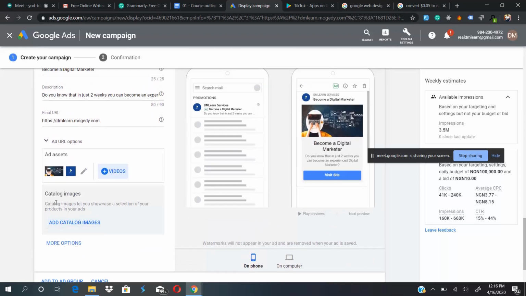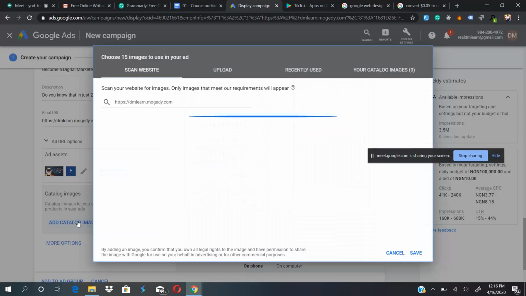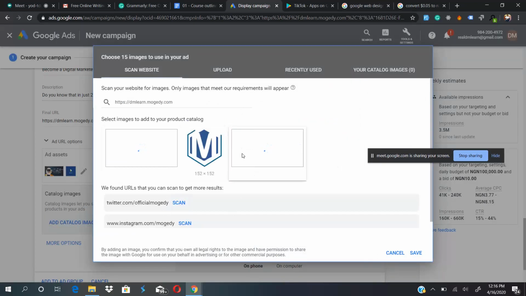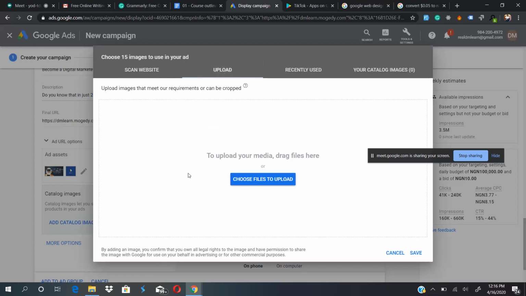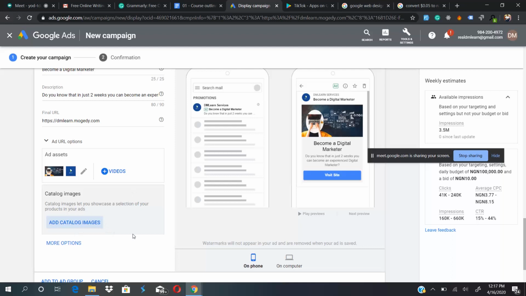Add catalog images. Catalog images let you showcase a selection of your products in your ad. If you have some more images you want to display, then you can just upload them in the catalog. You can choose up to 15 images to use in your ad, so you can just explore that. It's actually a very nice feature.